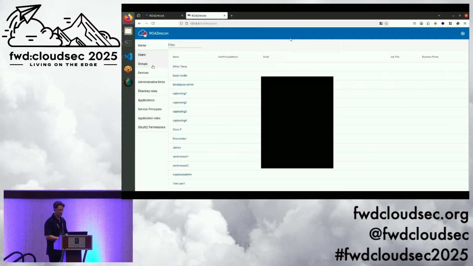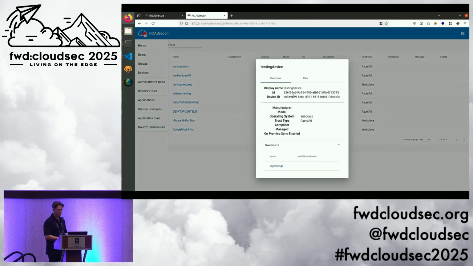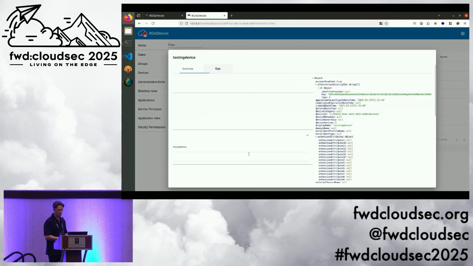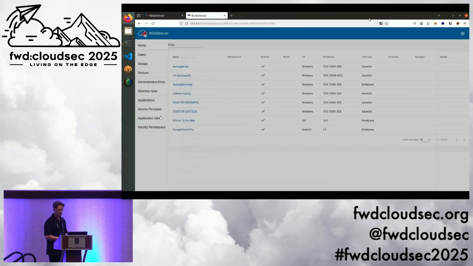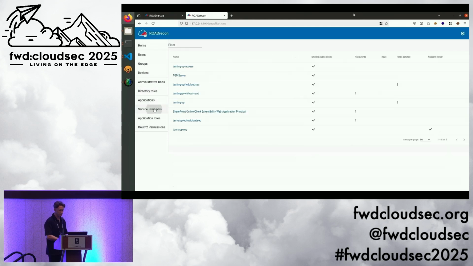So we've got all the tenant information in there. We've got all the users within the tenant, groups, devices. We can go into the devices, and for each object there will be the raw JSON output as well, if there's any other information that's not actually within the GUI that you need for your engagement.